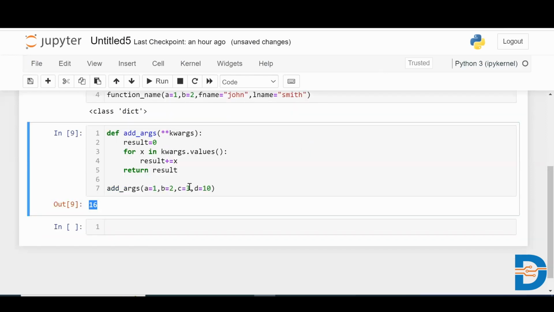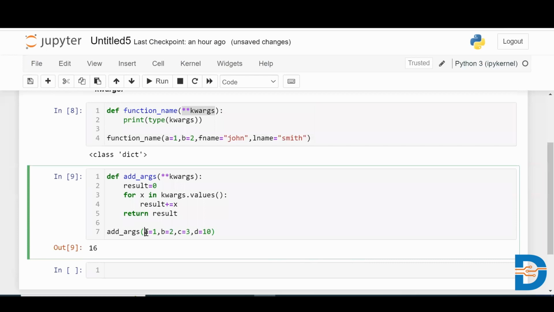We got 16. Let us verify that. 10 plus 3 is 13, 13 plus 2 is 15, 15 plus 1 is 16. This is how we perform operations on the key value pairs given as arguments to the function, and the representation is double star kwargs. The type of the keyword arguments is a dictionary, and we can perform any operation on the dictionary data type. Thank you, everyone.